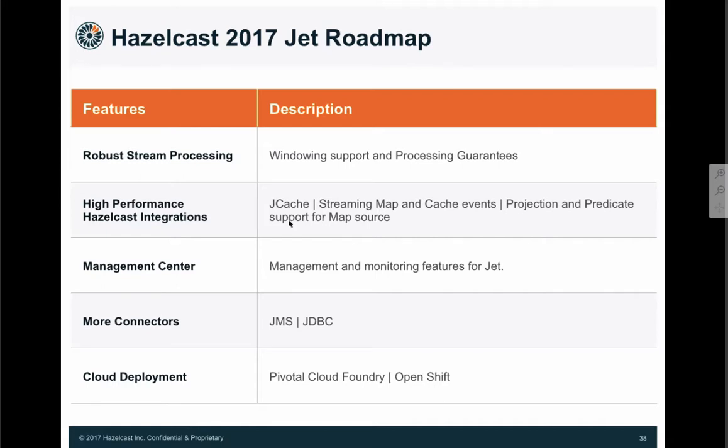And also we are going to add, currently the map reader works by just reading whatever is in the map. But if you're updating or adding new items, these are not reflected. So we are going to be adding support for streaming changes to the map. So you can build a streaming application using map as a source.